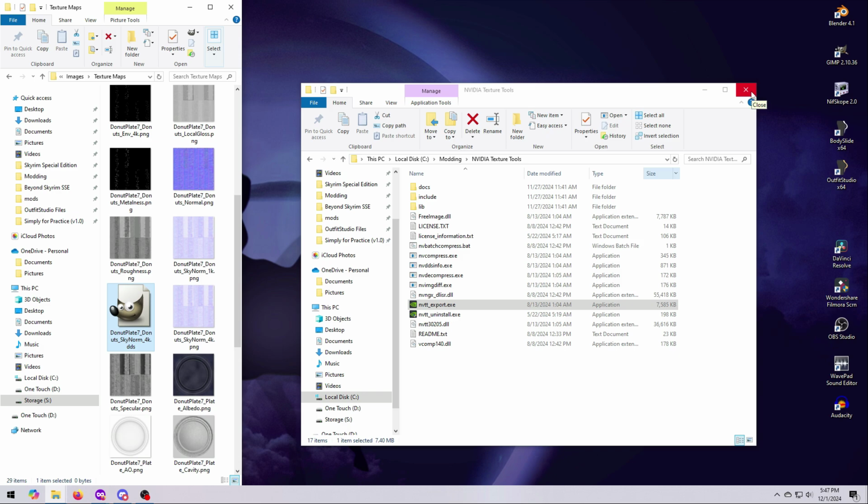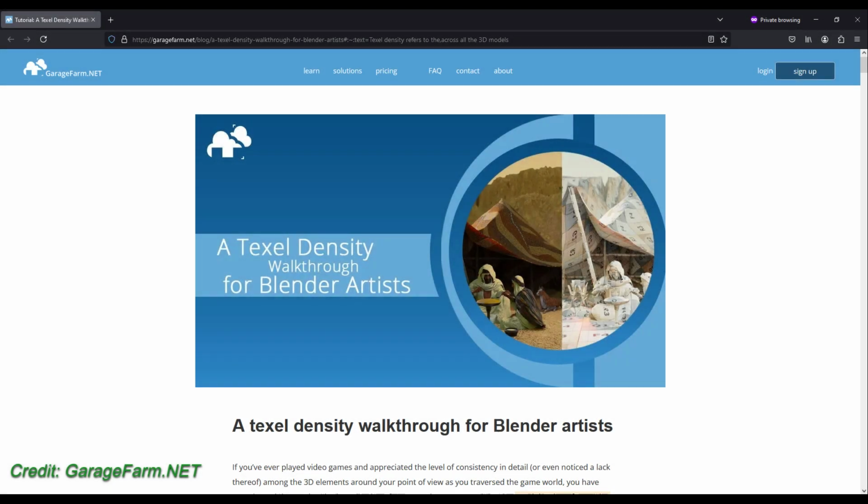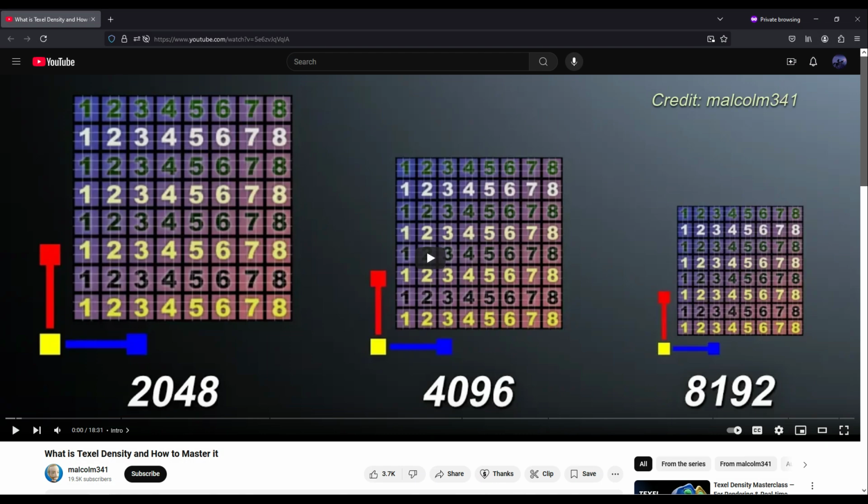Alright, before we call this episode a wrap, let's have a quick chat about texel density since we didn't cover this way back when we talked about UV mapping. Here's a really great article on the subject by garagefarm.net, and also a nice video by Malcolm341, and I'll put links to both of these in the description.